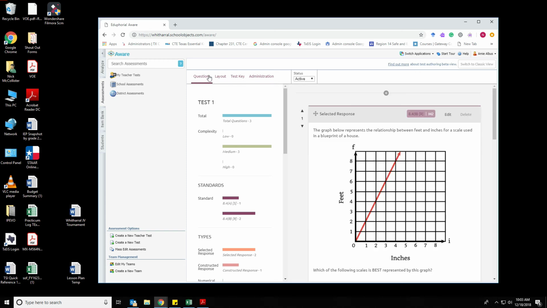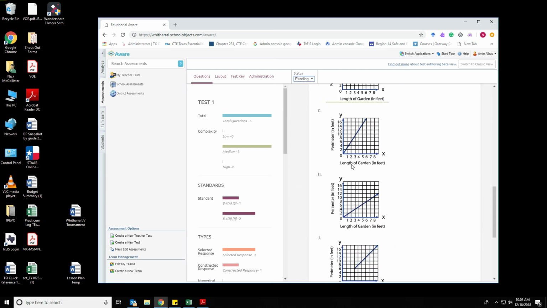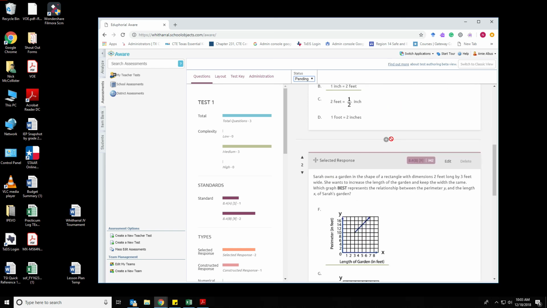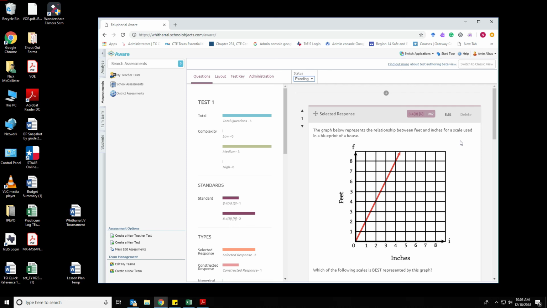You can always go back into your questions, and when it is in the pending form, you can actually edit questions. I have found several questions to not be correct or have the wrong answer, and so I would change things within, and then when you save it, you'll have it for next year.